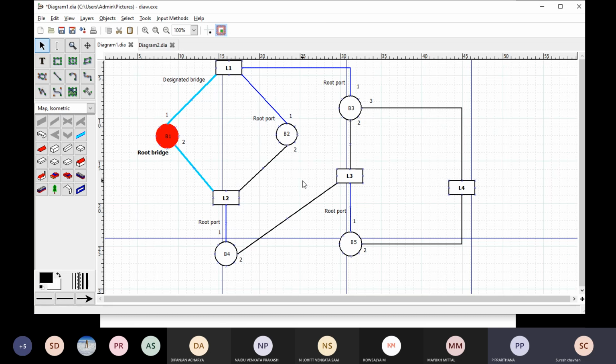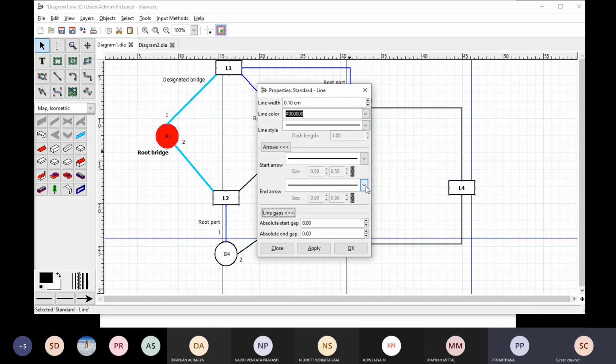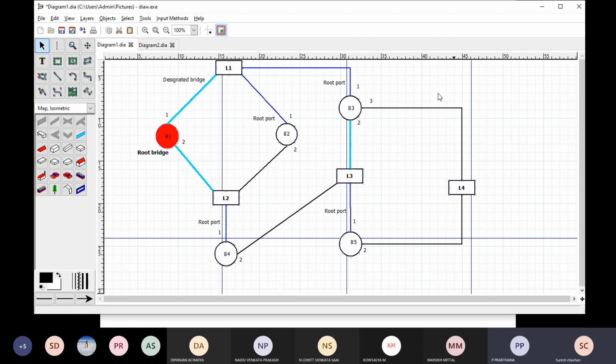We can choose any one, but how to choose? We cannot randomly choose, right? So we need to break the tie. Next we need to see the lowest bridge ID. So LAN 3 here is B3 and LAN 3 to here, this route has B4. So the lowest one is B3. So we need to select this as the designated bridge, right? This is the designated bridge.